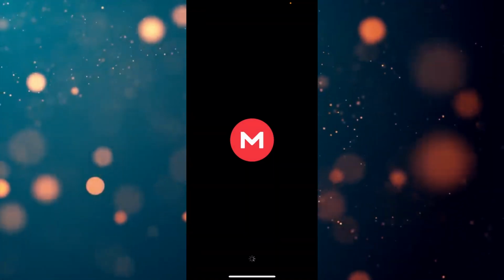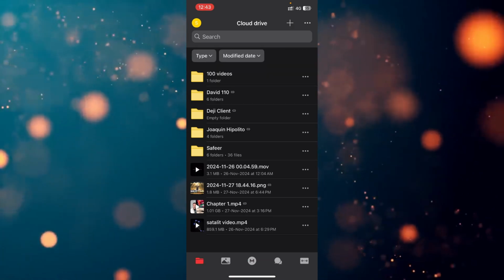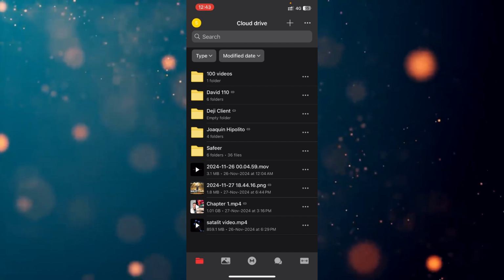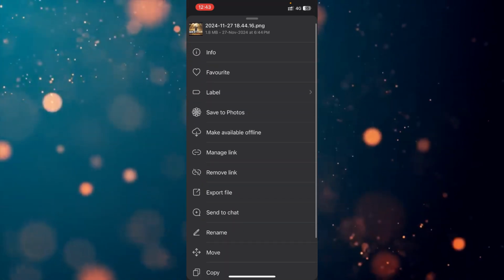app. I'm going to click on this. After clicking on the Mega app, we simply have to choose the file or the folder which we want to delete or remove. For example, I want to remove this file, so I'm going to click on this option. And now we have to go to the option.